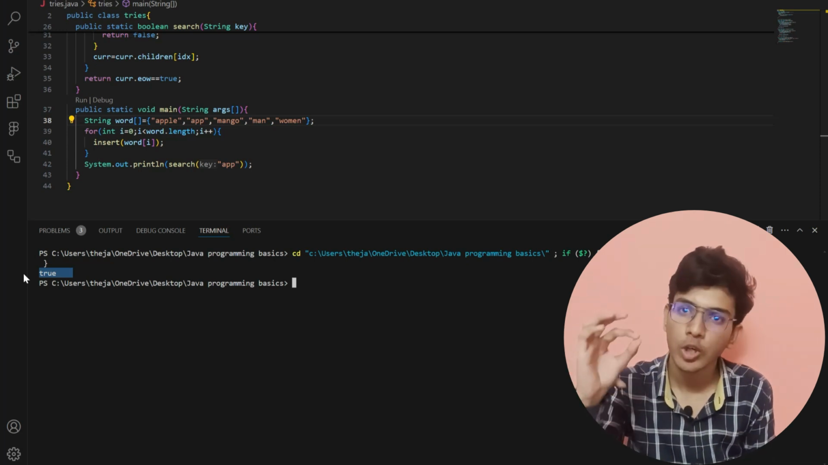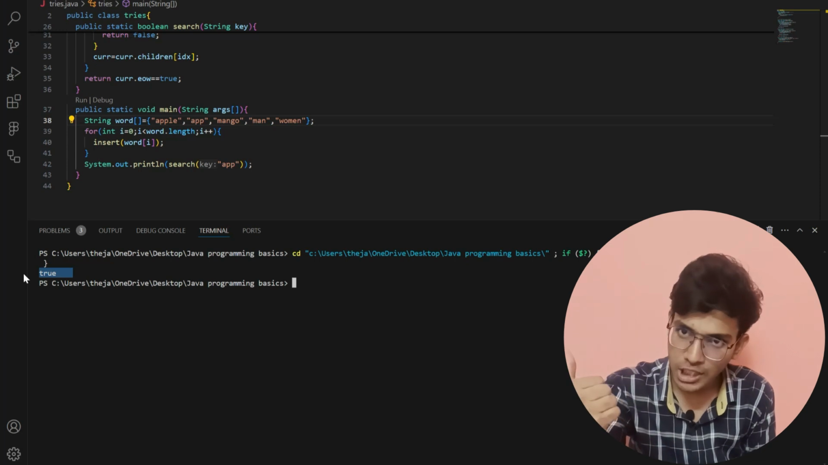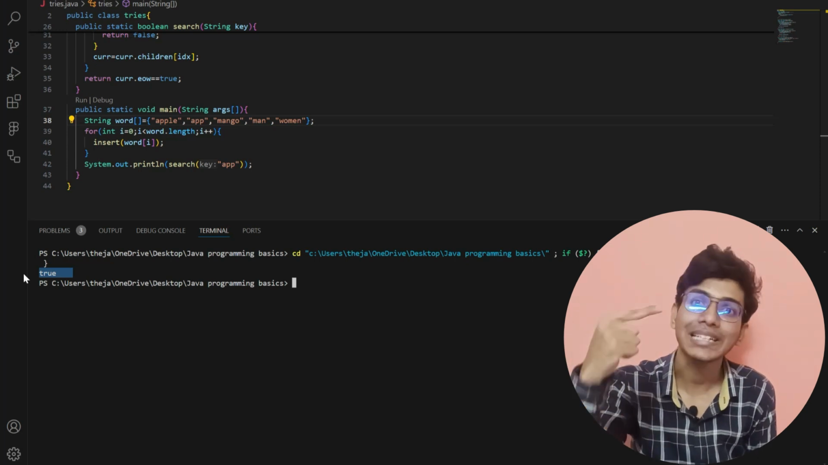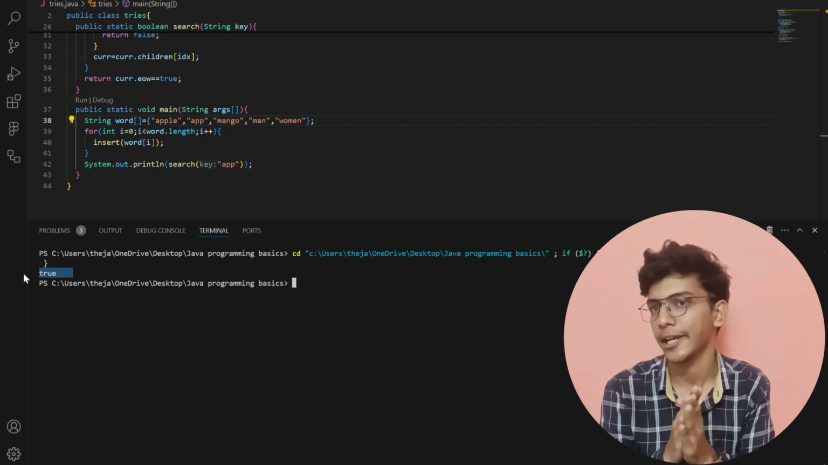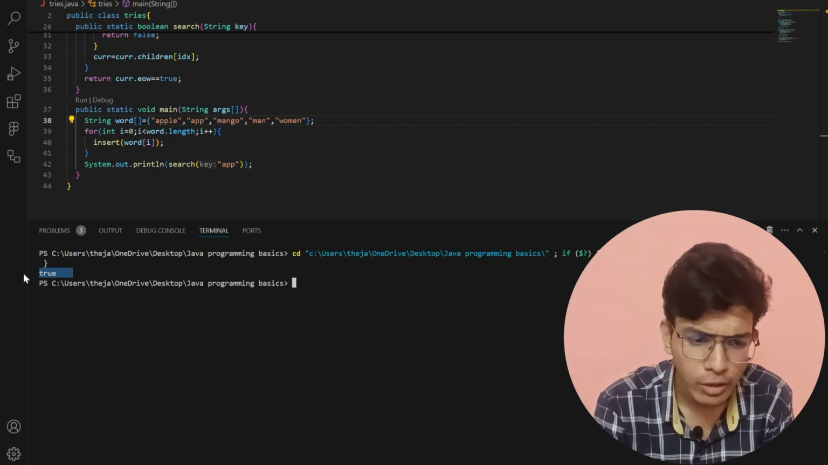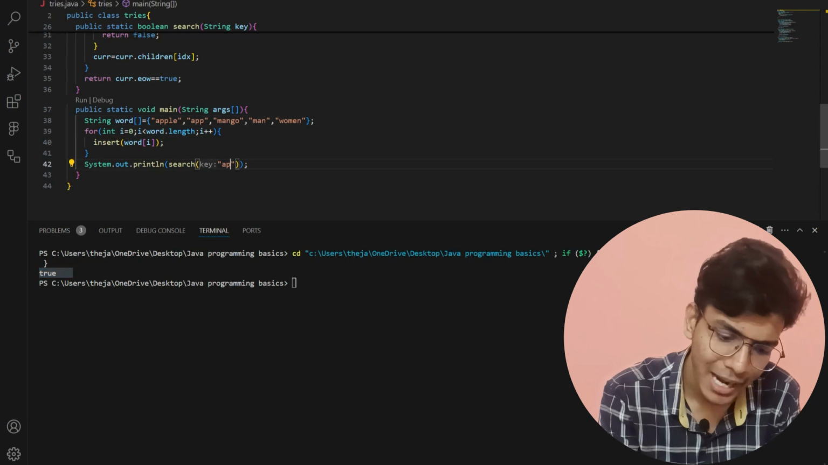Up to now, I hope you have understood how we can search a particular element and how we can insert elements into my trie. Now if I give some random input, let's say I am giving Batman.